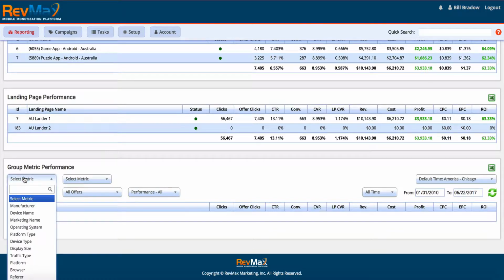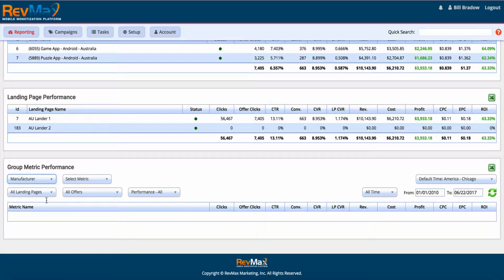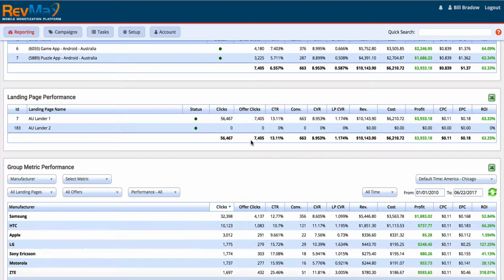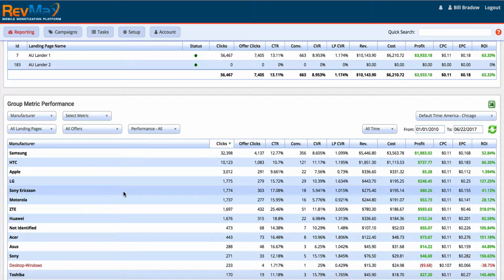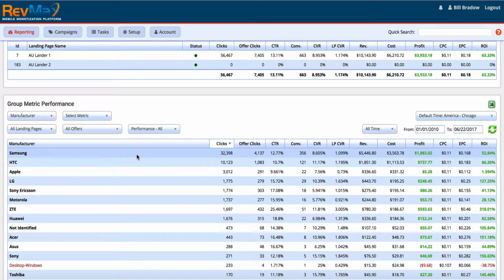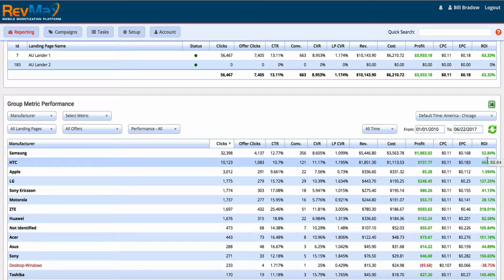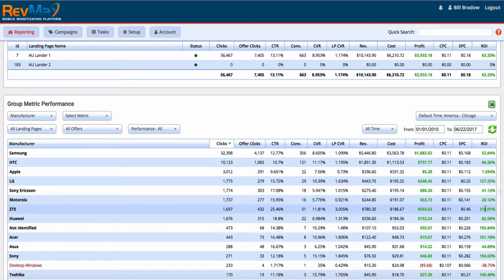So the first thing you want to do is select a metric to look at. My favorite to look at right at the top is manufacturer, and I'm just going to do an all-time view of it and click refresh. And now you can see what manufacturer is performing the best out of your traffic. So in this example campaign, Samsung is doing the most volume, but it's also not doing the highest ROI. Now, if we scroll down here a little bit, you're going to see LG has a 127% ROI. But if we get on further, ZTE's got a 318% ROI.